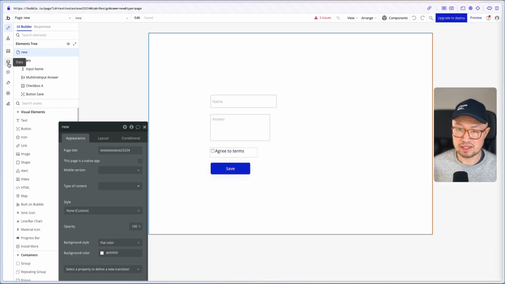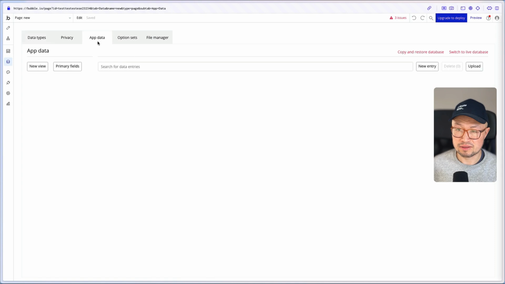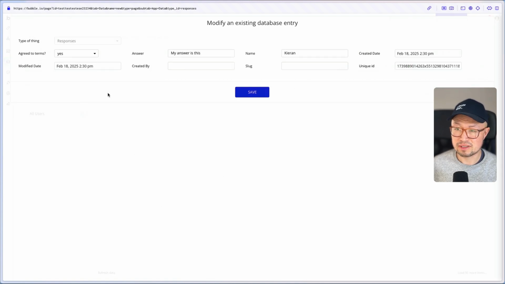And then if we click here, which is the data tab, we can see here, this is the responses data type that we just created with all the fields we created. And we can also go to app data to see the actual information in the app. And here we can see this is a submission I just did, which has the agreed to terms, yes, my answer is this, and my name.